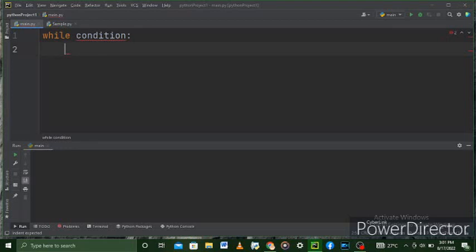Once this condition becomes false, the interpreter will break out of this loop. Then the next line of code will be executed. The next line of code I'm talking about is not the one under the while loop, but the one outside the while loop. I'm going to give a few examples so you really understand what we're talking about.